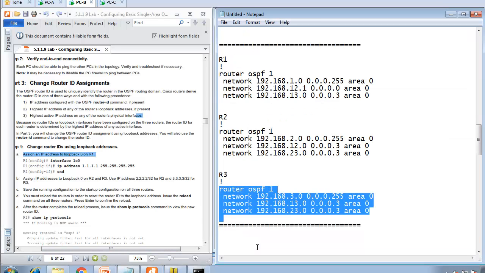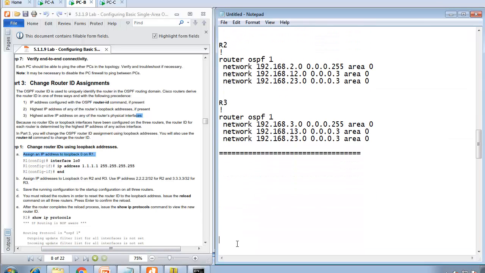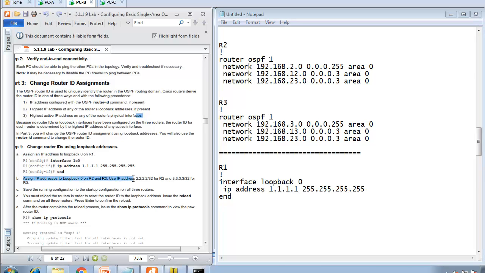So if I go to R1, this config here is for R1. Let's make small gaps here. It's telling us to create a loopback interface. So interface loopback 0, give it the IP address 1.1.1.1 with a /32 mask. We don't need to do no shutdown because it's a loopback interface, it will go up right away. Then assign an IP address on loopback 0 on R2 and R3.